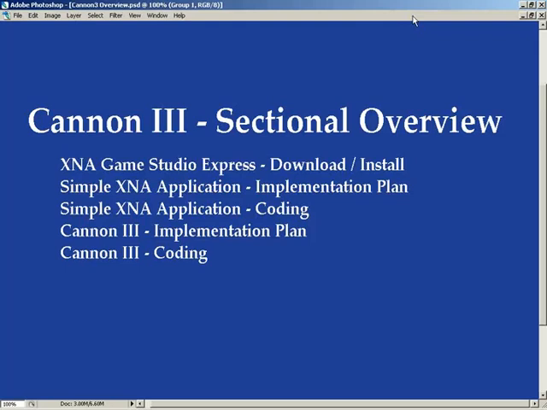Obviously, we need to start out by getting XNA Game Studio Express set up on our computer. So we're going to discuss downloading and installing it. That means we need to talk about things like requirements. What kind of operating systems will XNA Game Studio Express run on? What kind of hardware is required and what kind of software is required?